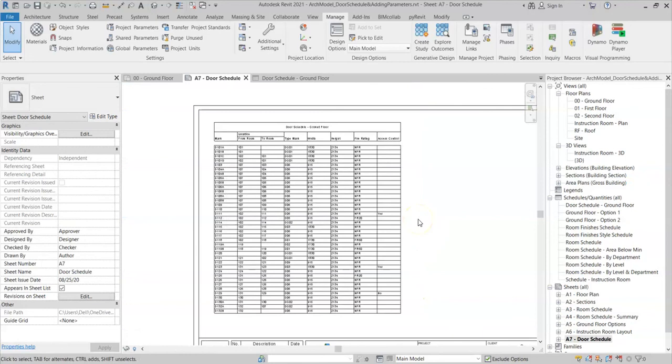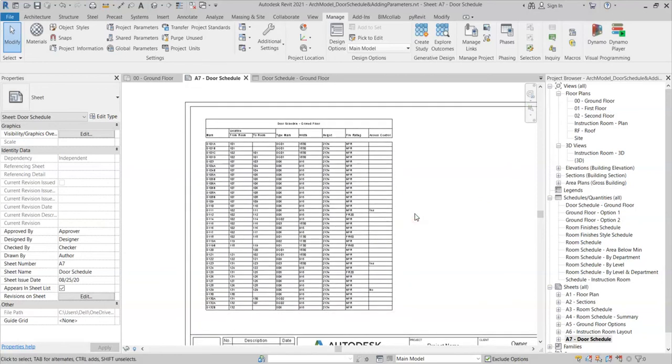So that is how to add new parameters and shared parameters and the difference between them to a schedule and project within Revit.